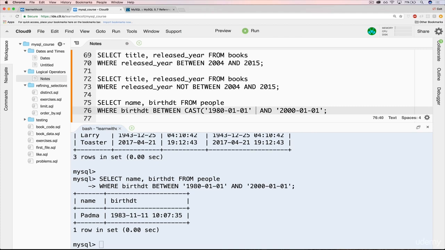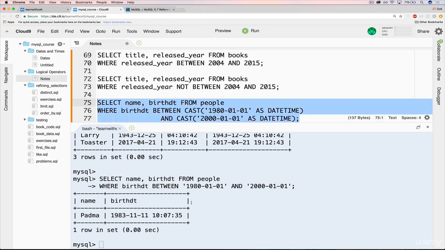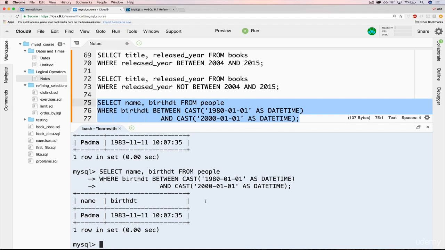Cast this as date time. And I'll do this second part on a new line, and cast this as a date time as well, so that we're working with date time, date time, date time. And you won't see a difference here, but you can rest easier, can sleep better at night, knowing that you're doing the right thing. Okay, we're done.